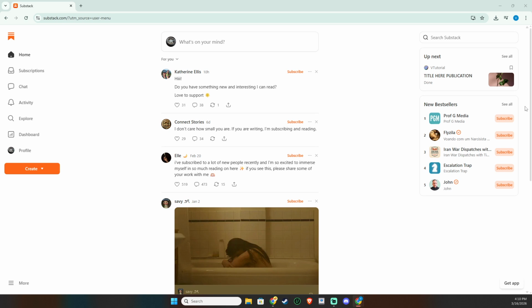First, open Substack. Head to the main Substack site in your browser or the app so you're looking at your workspace. This is where all your writing tools live and where you'll start anything new.